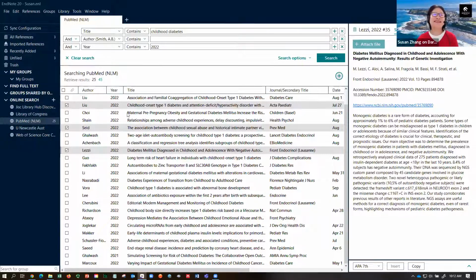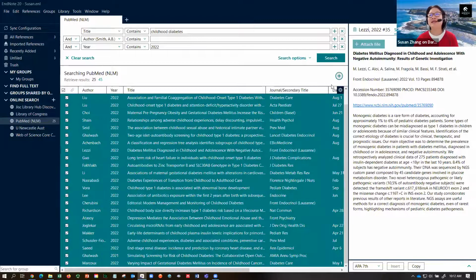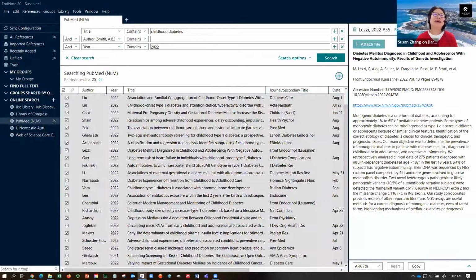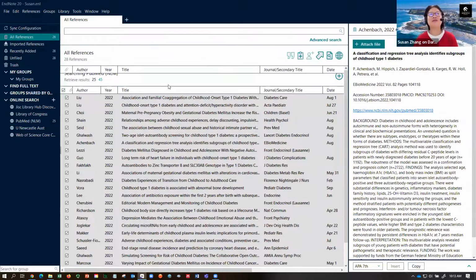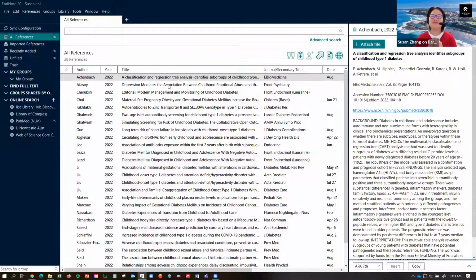For this demonstration, I just click them all, and then I click on add to my EndNote library. And you can see I have 28 references in my EndNote library. Because I added twice, there will be duplicates, but I will show you how to deduplicate. Okay, so that is one way you get references into your EndNote library.